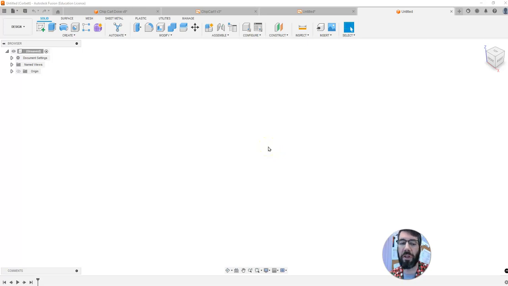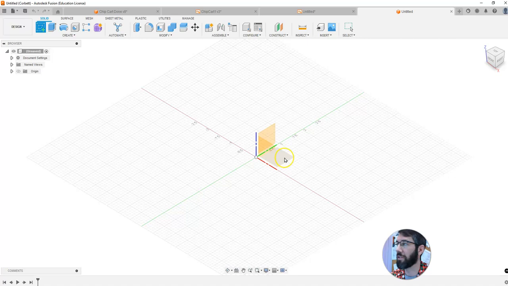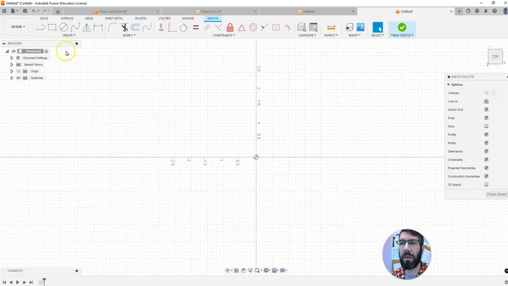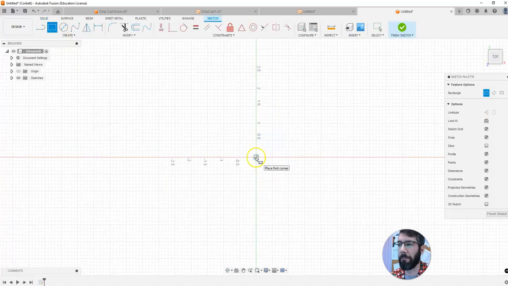Alright, I'm going to teach you how to use the Loft and the Shell tool. First thing we're going to do is make a new document in Fusion, and we're going to do a new sketch on the bottom. Alright, I want you to draw a rectangle.